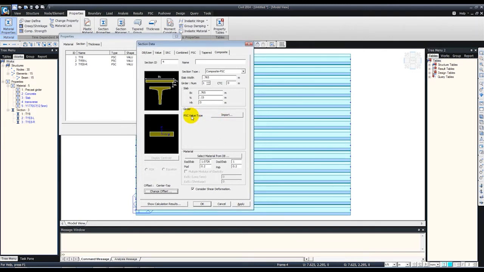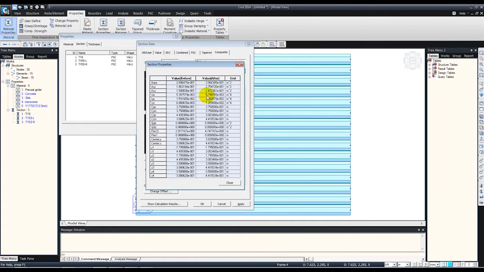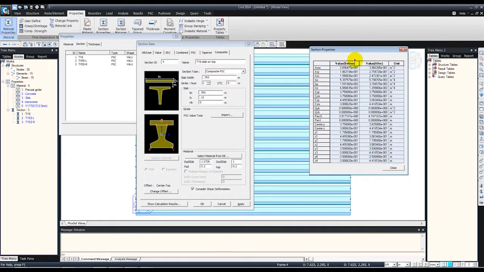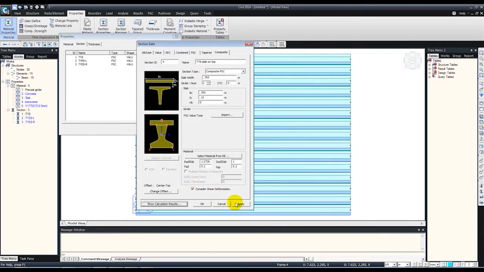and make sure we have imported the correct section. So TY8, so that's our first section. So TY8, say slab on top. Show calculation results. So these are the results for before composite and after composite section. So only the girder, and this is girder plus slab. Apply, and similarly just change the name to TYE8 and say left.